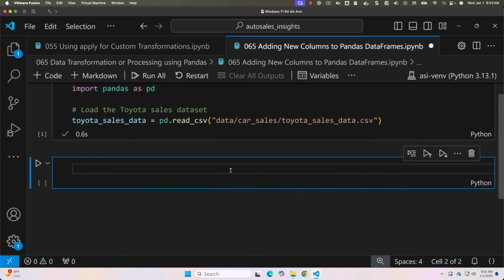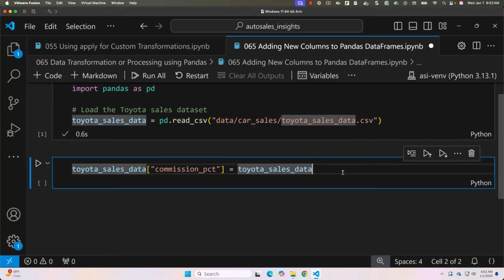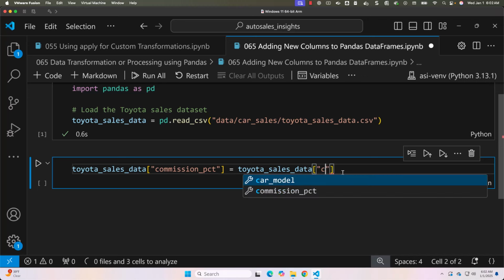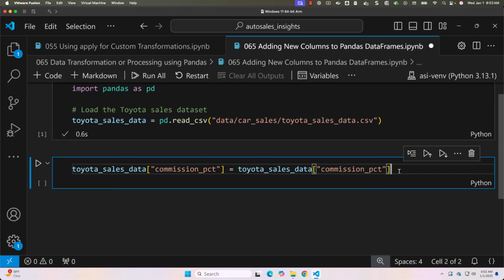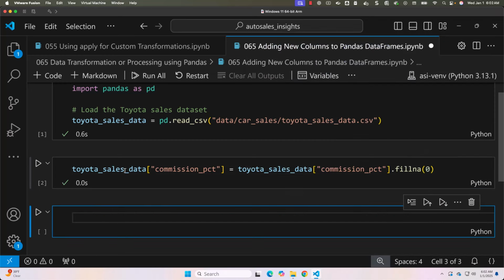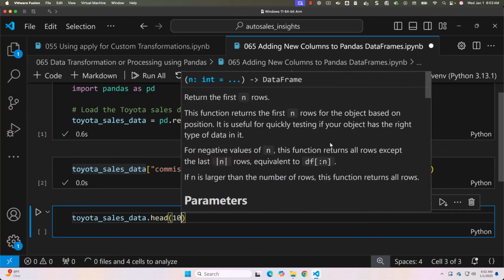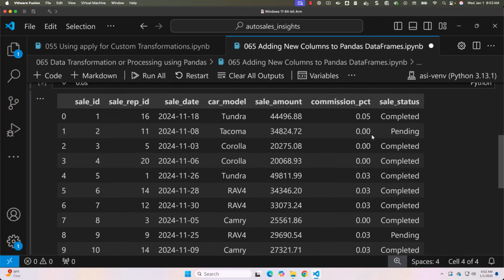To update commission percentage with zeros where they are null, we should be able to follow this approach. We can say Toyota_sales_data, then commission_PCT equal to Toyota_sales_data, then commission_PCT, then fillna of 0. Now let me run this. It has run as per the expectations. Let me copy paste. Let me say dot head of 10. You can see the outcome. Here when it comes to commission percentage, it has zeros instead of null values.